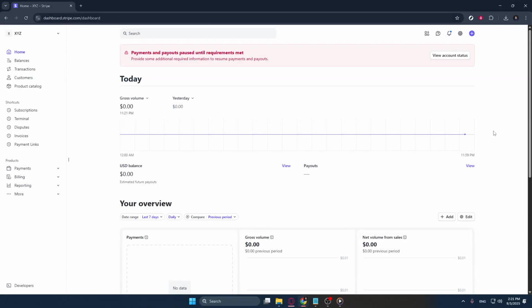In today's video, I'm going to teach you how to navigate through Stripe to find your API keys. Understanding where to locate these keys is essential, especially if you're setting up integrations or managing online transactions. So let's dive in and make this as simple and straightforward as possible.